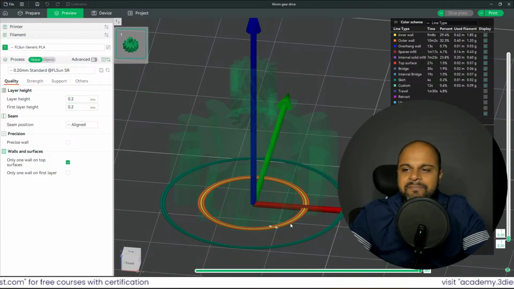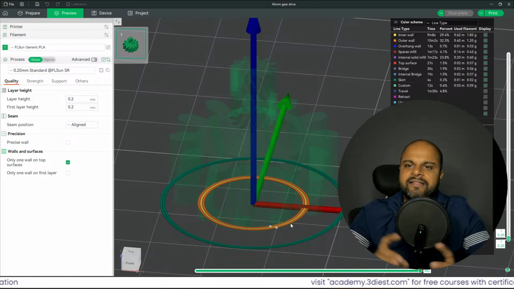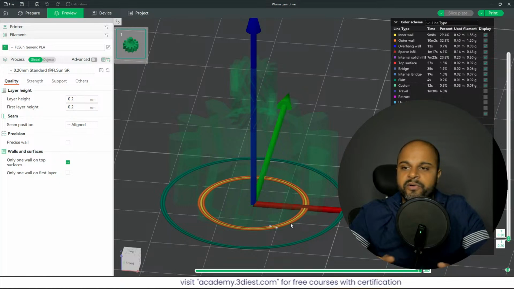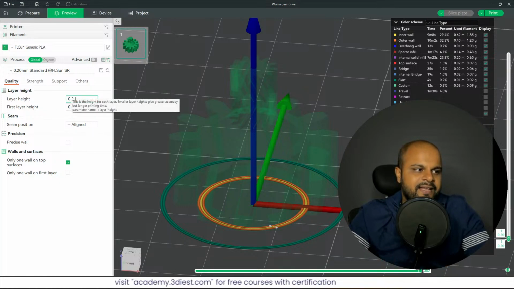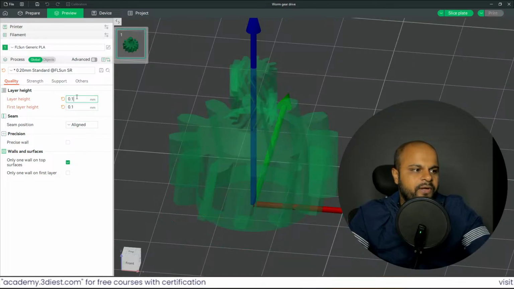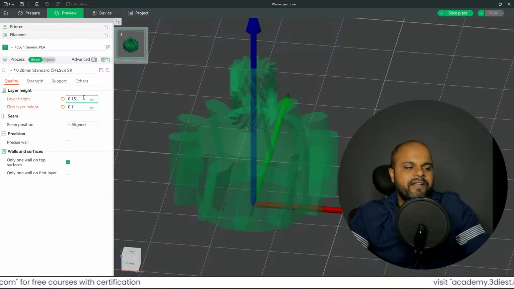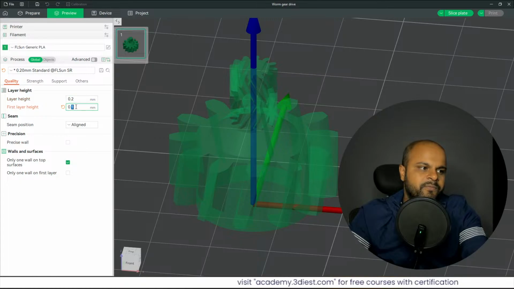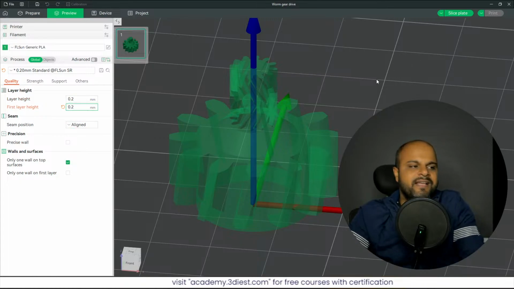But if you have something that you want to be more accurate, for example, if you are printing threads on a particular thing, in that case you have to be more accurate, then you can change these layer heights. For example, you can go for 0.1 or 0.15. So it's based on the preference that you give. You can change this layer height, but in most cases I prefer to work with 0.2, because 0.2 works best for all of my designs.